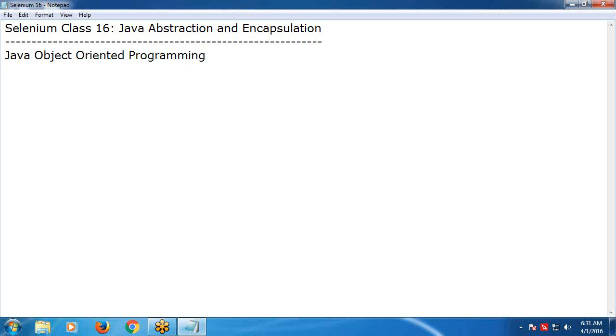4 fundamentals of OOPs: inheritance, polymorphism, abstraction, and encapsulation. First two we discussed already. What are the first two? Inheritance, next polymorphism. Next, today we are going to discuss the remaining two topics.